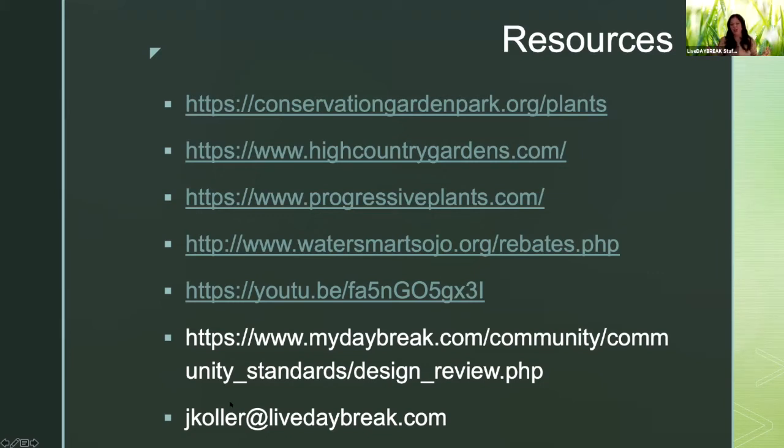And Daybreak's a huge part of South Jordan, but Water Smart Sojo is a plant rebate. Well, it's got more than just a plant rebate. It has water-wise rebates. They had it last year. I know the plan is that they're going to have enough money to do it again this year. For every South Jordan resident, you can qualify for a $300 plant rebate through the city for a water-wise plant. If it falls on the Conservation Garden Park site, has to be planted within your planting beds, and has to be drip irrigated, you can qualify for that $300 plant rebate.